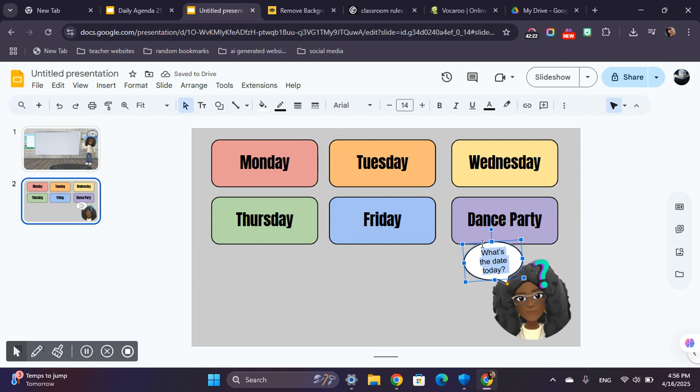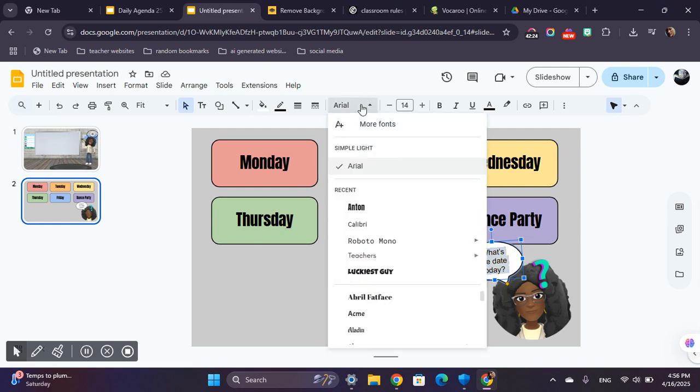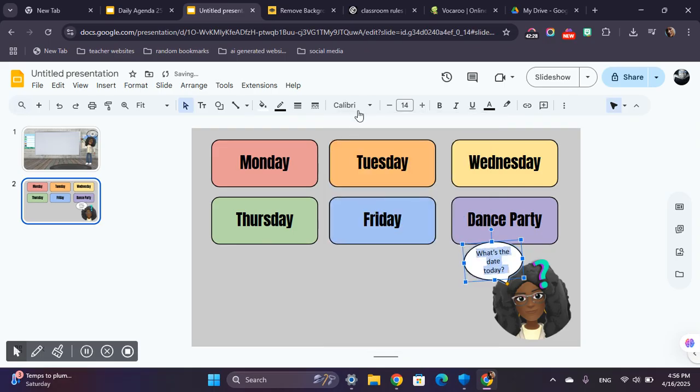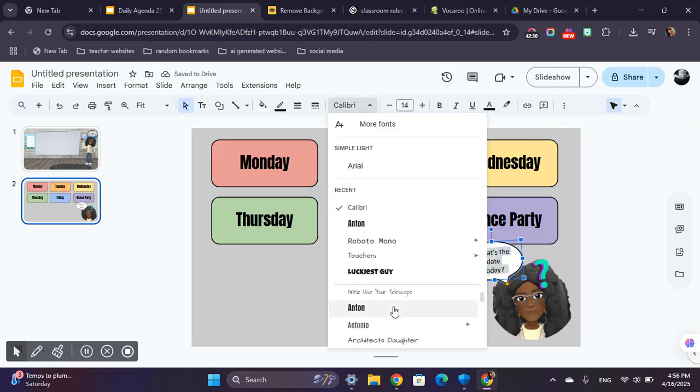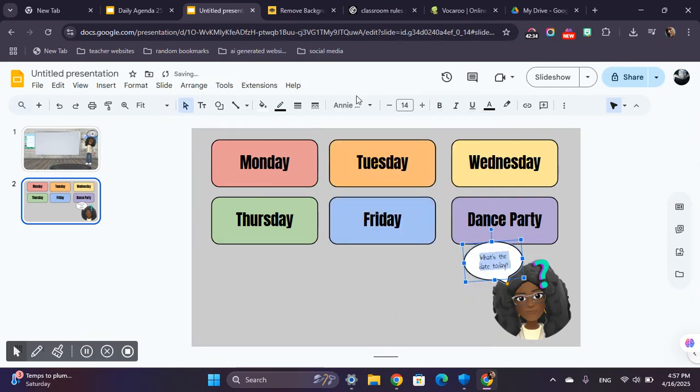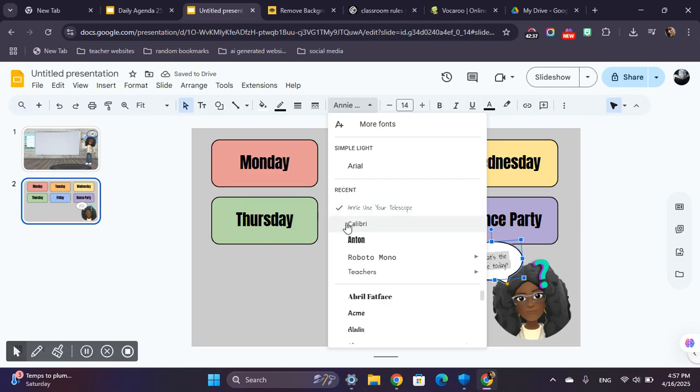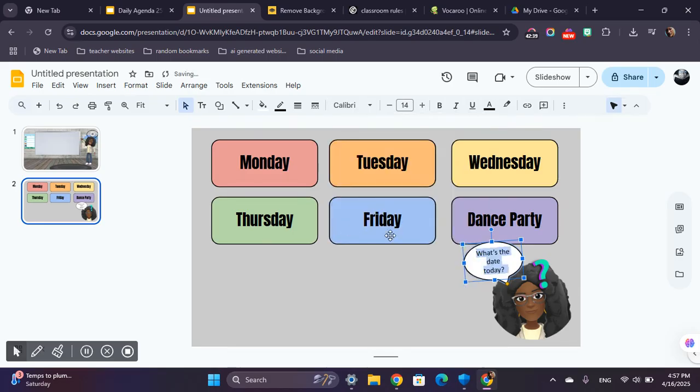I'm going to select this, and I'm going to show you a font I recommend you can use. I use Calibri, and I think I use one more. You could always use Annie, use your telescope, but I'm going to use Calibri. Calibri is what I'm going to use as my font choice. So now this is what yours is supposed to look like. And when we add the links, you'll see.